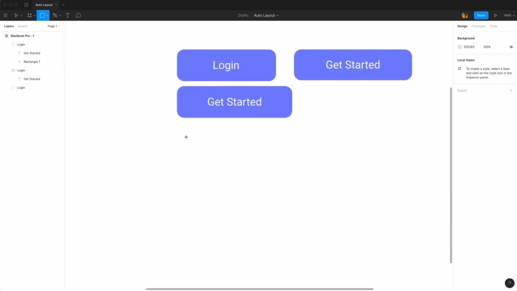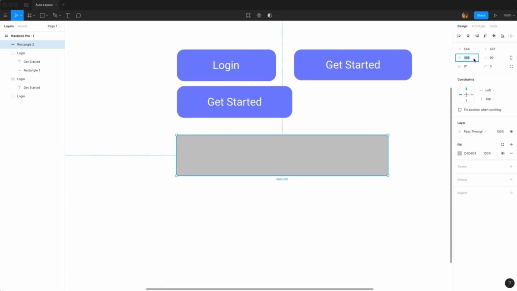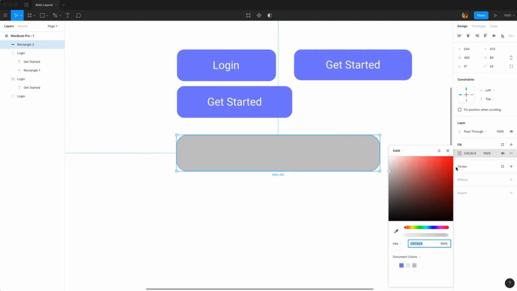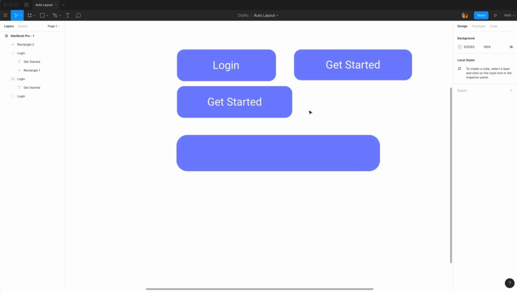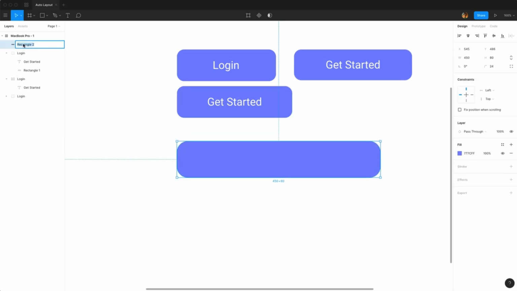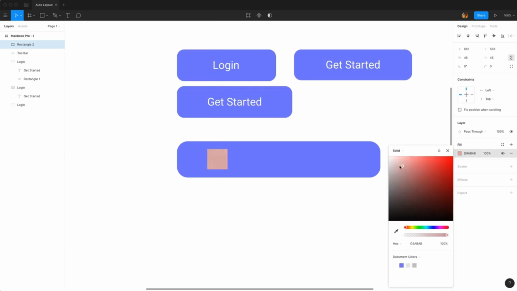Now let's try something else. Let's create another rectangle here. And I'm gonna set it to 450 by 80. Nice. Let's increase the corner radius to 24 and change the color to this light purple. Okay. Let's suppose that this is our tab bar. And we are going to add some icons or just simple shapes. So I'm going to create a rectangle like this, and it's going to be 45 by 45. Let's change its color to white.